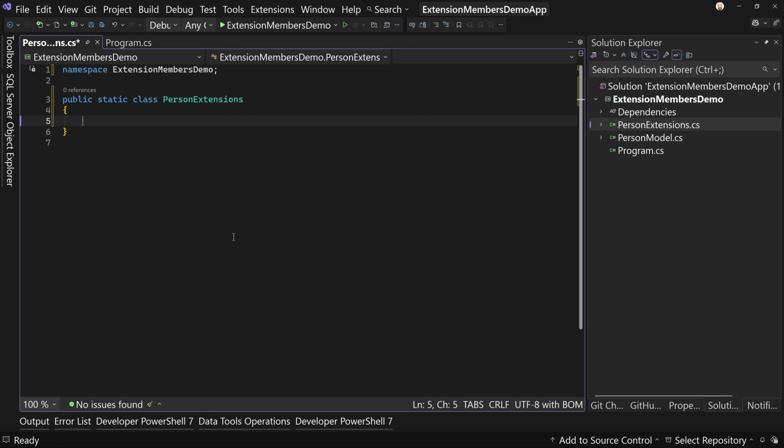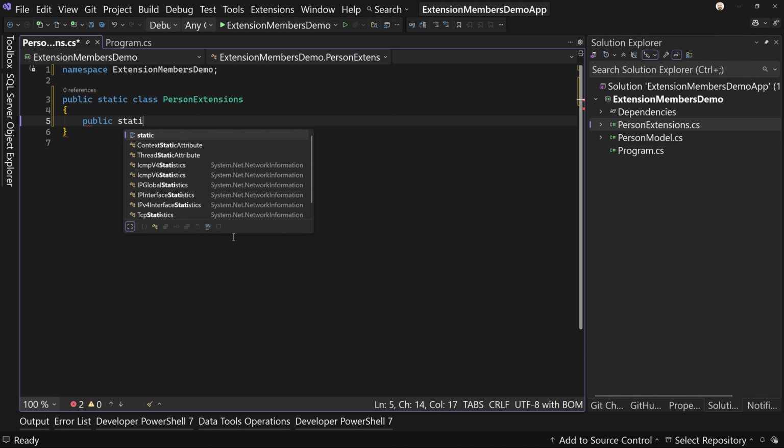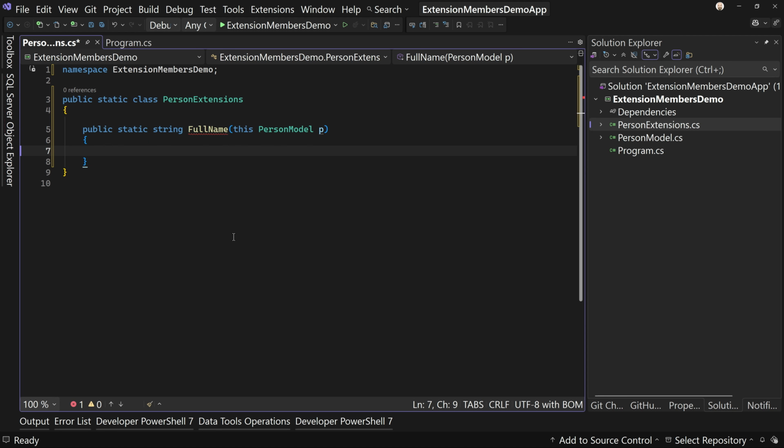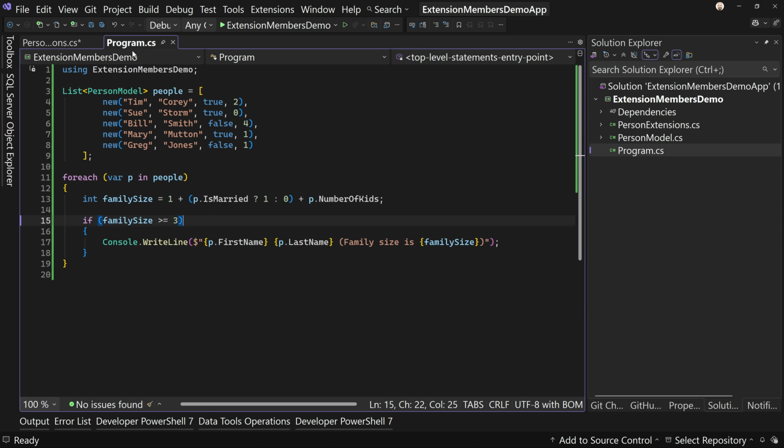What we used to do, or what we still do sometimes, is say public static string FullName, and then say this PersonModel p, and then return a string interpolation: p.FirstName space p.LastName. That'd be the full name. We're adding this onto the person model instance. So now over here, we could say p.FullName instead.